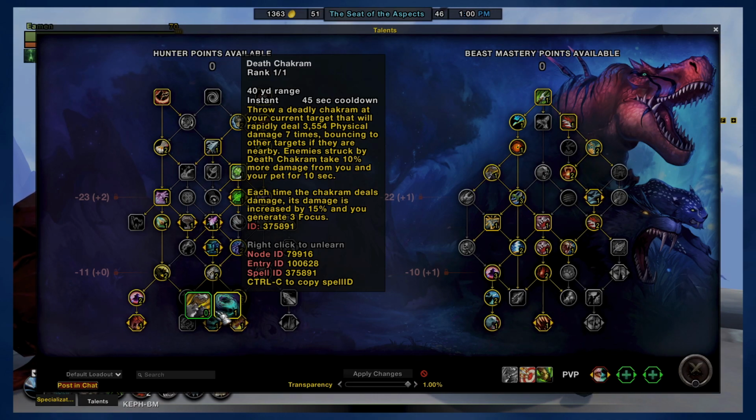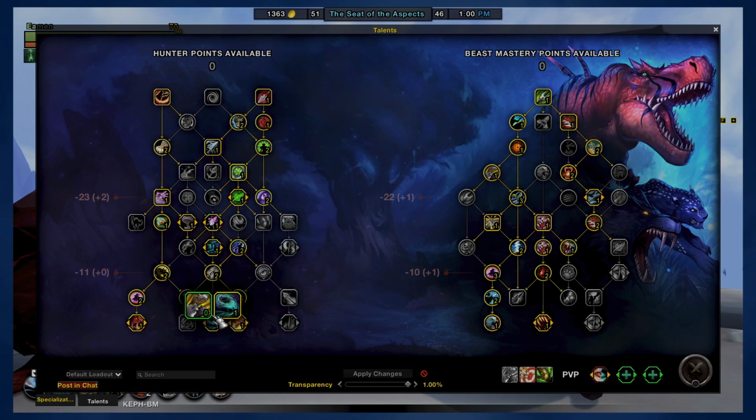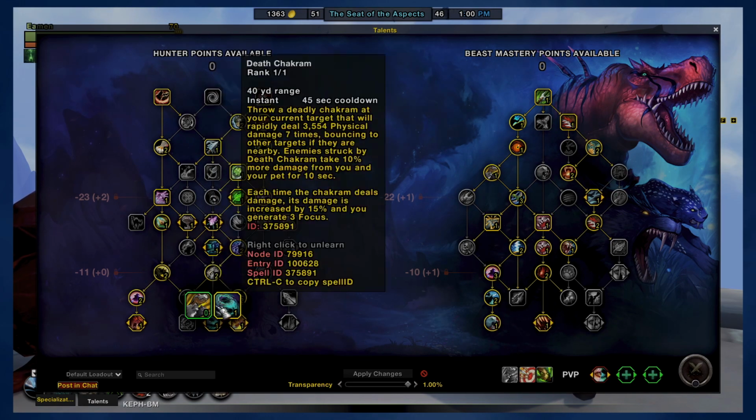The cool thing about Beast Mastery Hunters is every single one of their abilities is pretty much an instant cast. Almost every single one of them, which makes it a very easy class to macro. So obviously either one of these abilities will work just fine, but I've gone with Death Chakram just because, like I said, it's a fun ability.